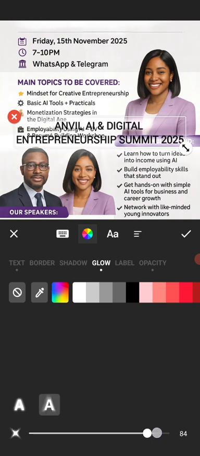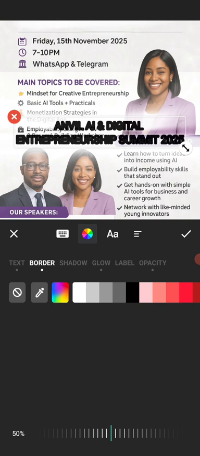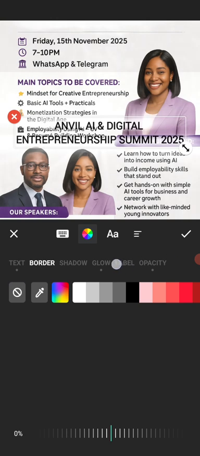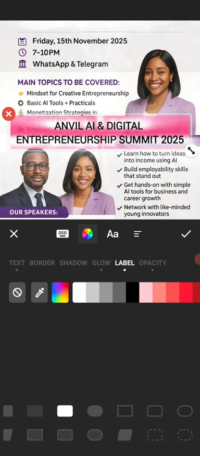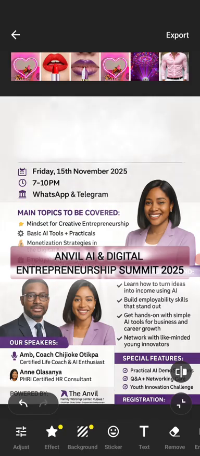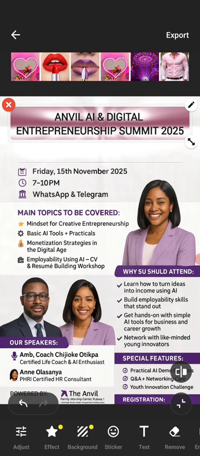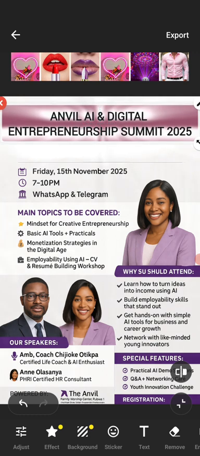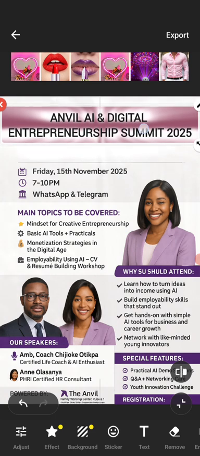So if we go to blue and we are increasing the blue, I can also add border. I can add border to it, right? I can add label to it, change the color. You see, something around this will give us anvil. Okay, so now you see what I already created here.